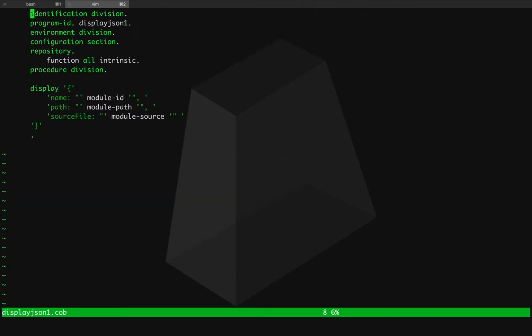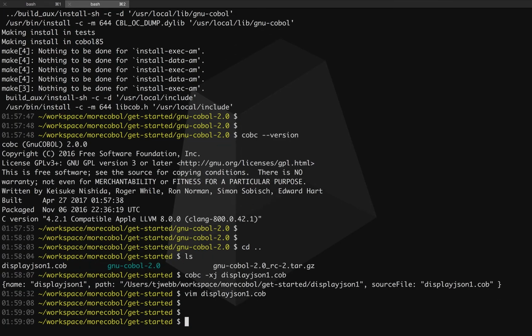The program itself is really simple. I load in some functions into the environment, and I display a JSON object consisting of the module's ID, its path, and the file that it's in. So it's just outputting some information about itself. Really simple program, really simple to get up and running with COBOL and building stuff pretty quickly.